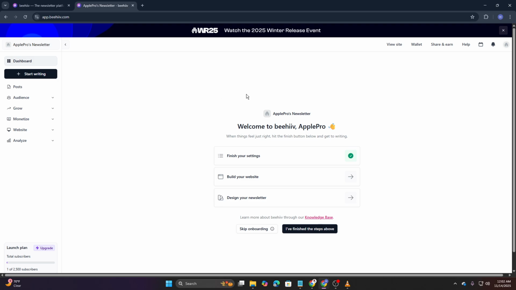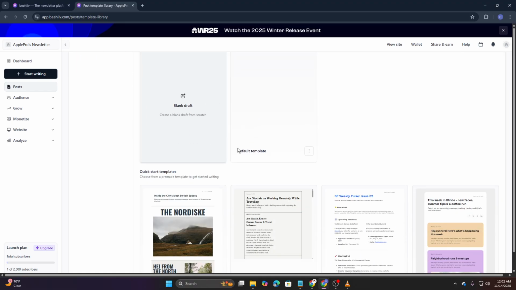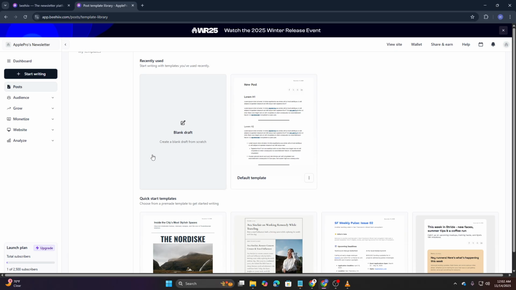After logging in, you'll land on the Beehiiv dashboard. This is your main control center. Look for the Start Writing button. This is where the magic happens. Click it and you'll be taken to your editor page, your creative space to draft your newsletter.